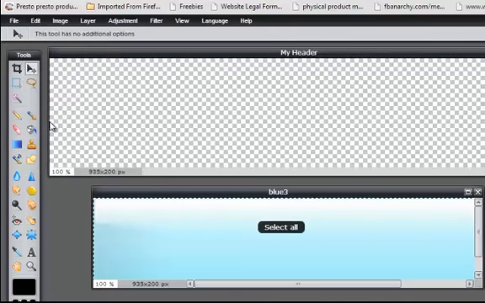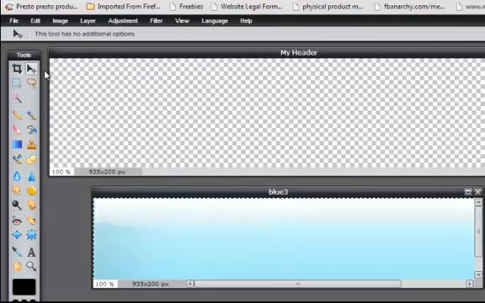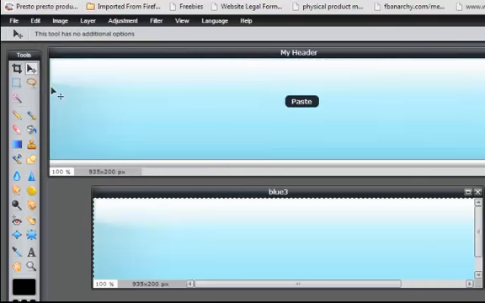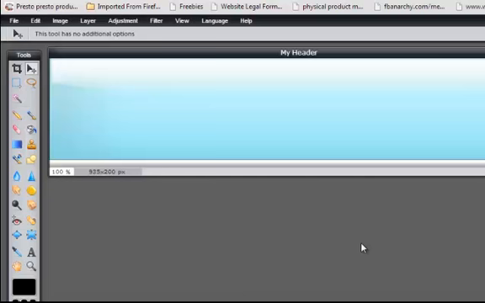And we're going to select all. We're going to go back up to Edit, and we're going to click Copy. And now we're going to select the palette of My Header. Click on it. Go back to Edit. Click on Paste. And now you've moved that up, and let's close this out. Okay, and there we are. So this is your basic background.